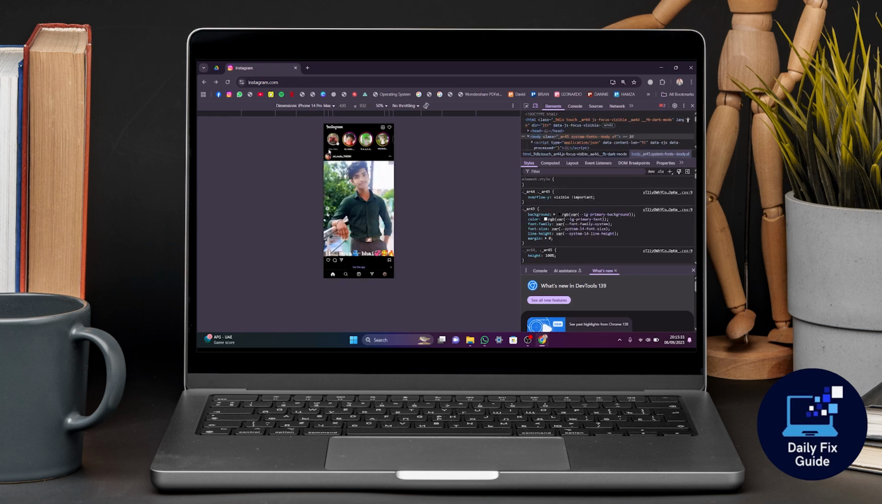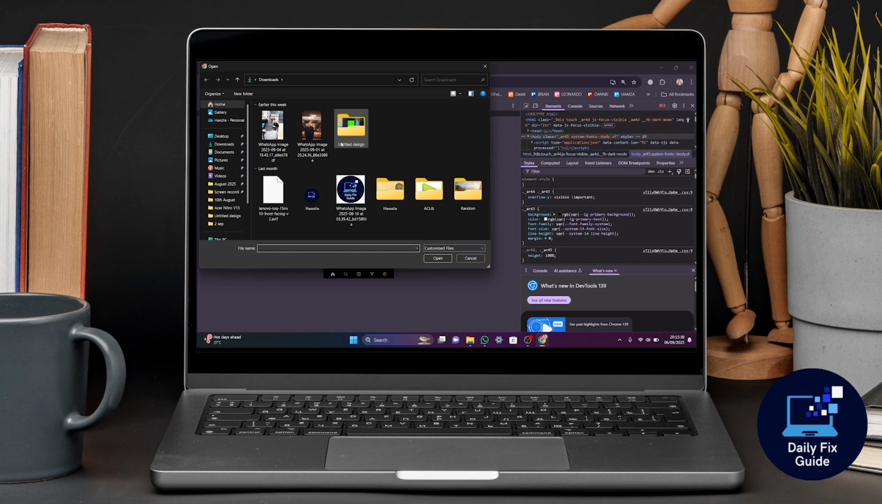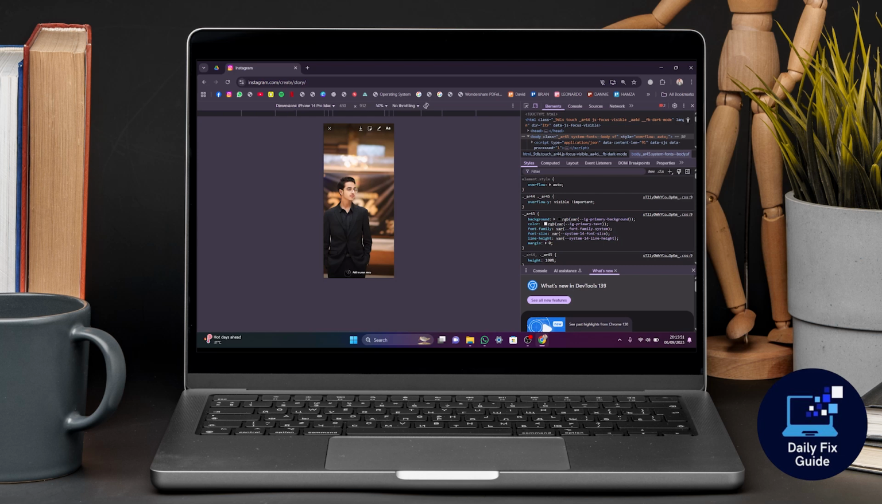Click on your story at the top left. Then, select a photo or video from your computer and click on Open. Now, click on Add to your story. You can also add text, stickers, or effects before posting, just like you do on mobile. Once done, your story will be uploaded directly from your PC or laptop.